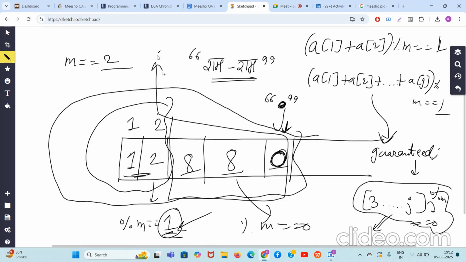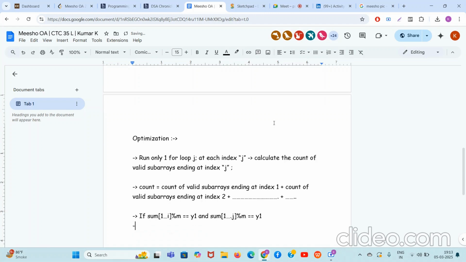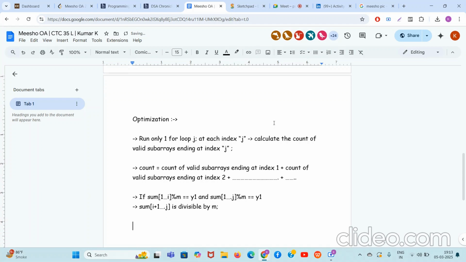ये अपना I समझ लो और ये अपना j समझ लो। मैं बोल रहा हूँ पहले I नंबर को ऐड करेंगे तो भी वही रिमाइंडर आ रहा है, पहले j नंबर्स को ऐड करने पे भी वही रिमाइंडर आ रहा है। And if you do the summation from the numbers from 1 to j and you do its modulo m, and the same remainder is coming. This means that the part, the middle part from I plus 1 till j is divisible by m. So guys, you are able to locate a subarray which is divisible by m.